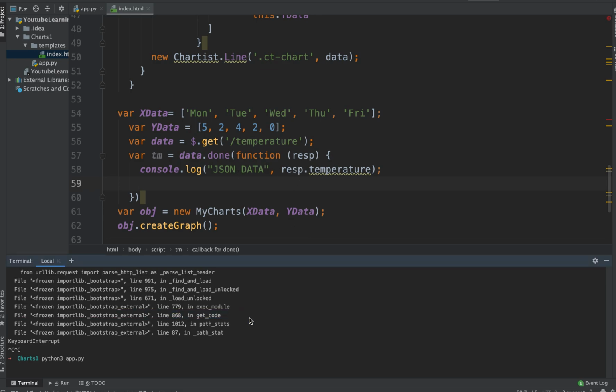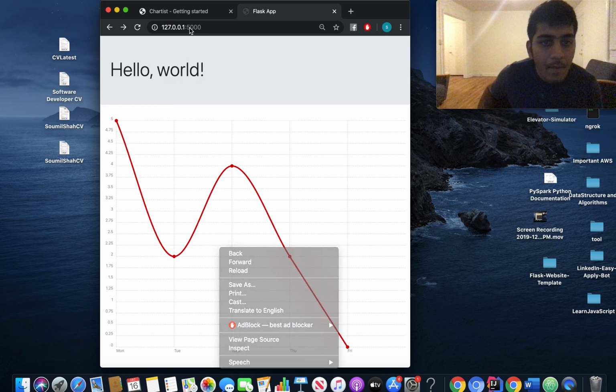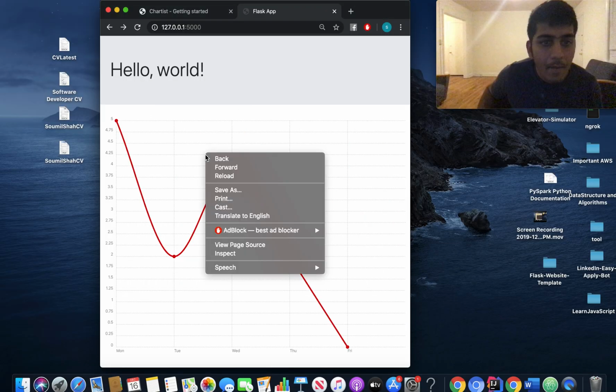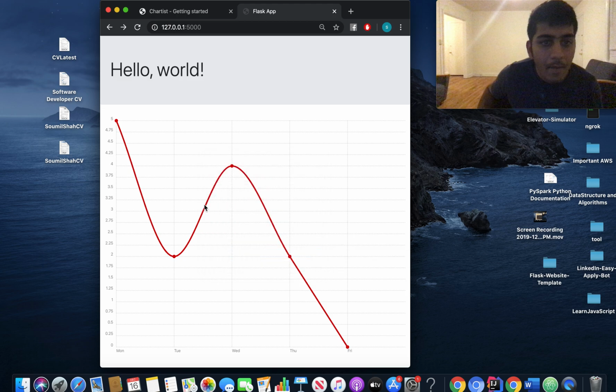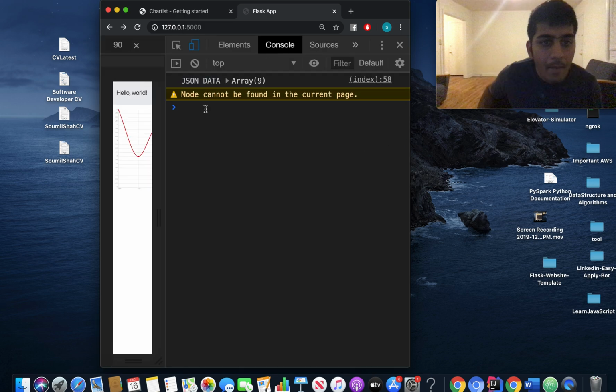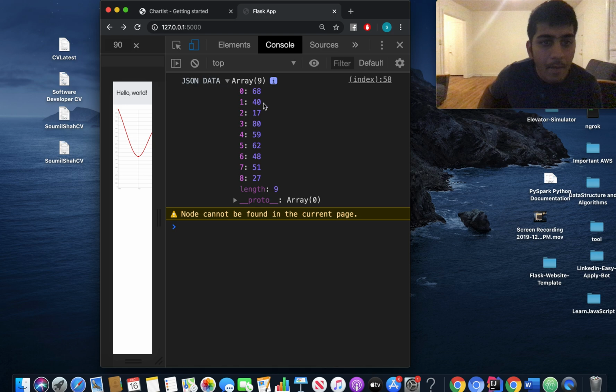So let's go to the app.route. Let's go to my Flask app right here. Gonna refresh that. Of course, should I get the same graph? And when I go to the inspect element, my camera is frozen. That's fine. So if I go to the inspect element, I go to console, and here you can see my JSON data with an array, right?